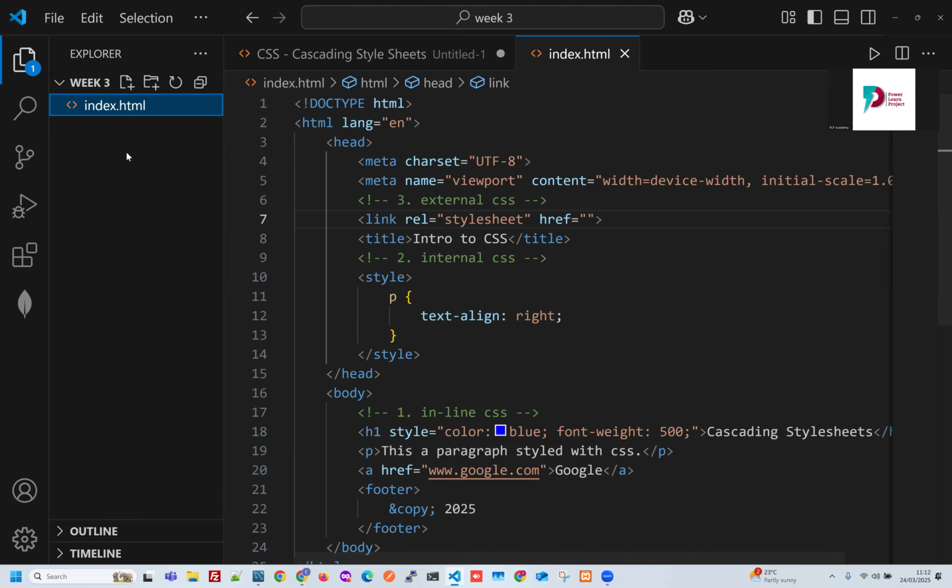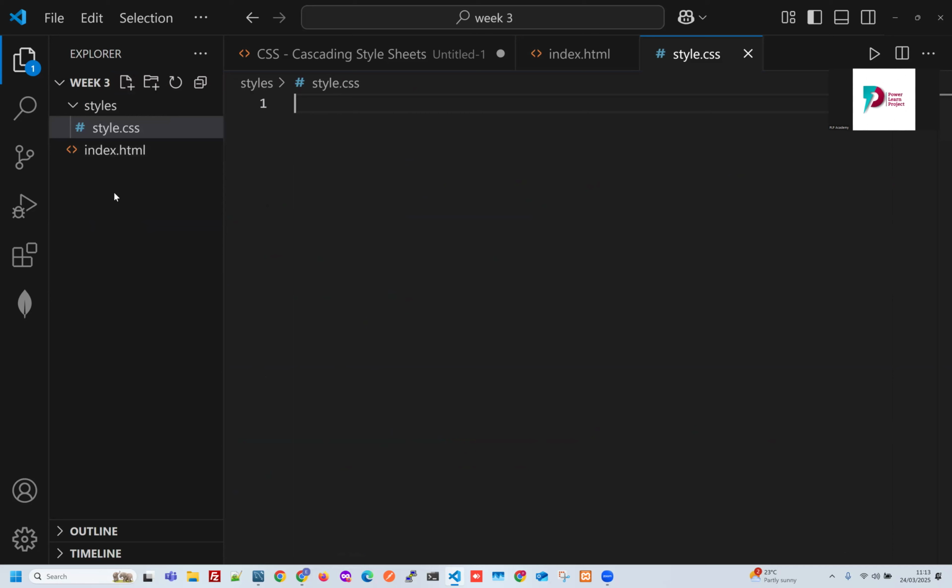So we're going back to our file explorer. Let me do a folder, call this folder style or styles. And then within styles, I'm going to do my style.css. You can add it within the same directory as your index file. But as I always say in each session, it is very, very important for you to always organize your work.